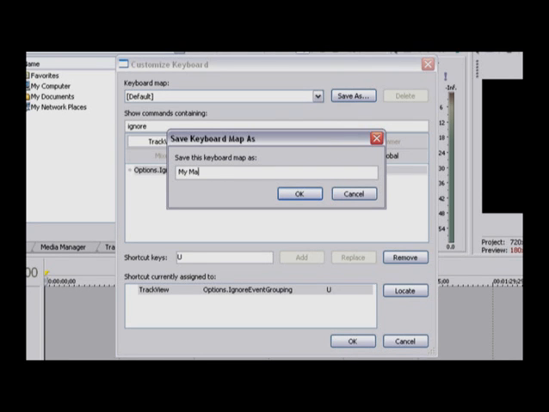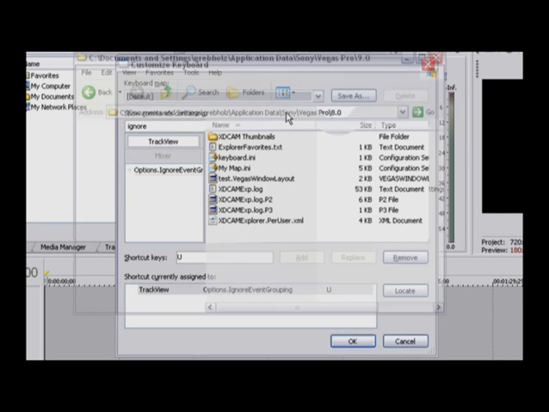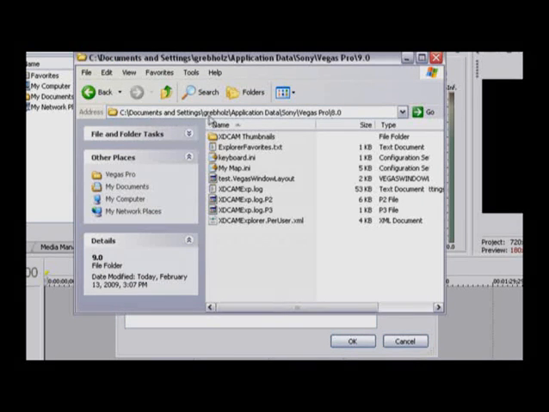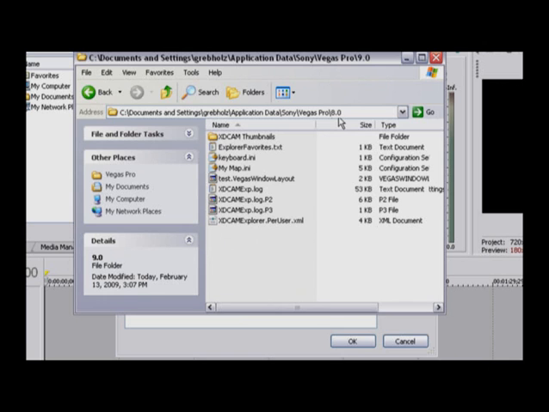Give your new map a name and click OK. Now, click the Keyboard Map drop-down arrow. In the list, you see the default map as well as any other maps you've saved. To get back to the default map, choose Default from the list. If, as I suggested earlier, you want to take your custom map to a different editing station, open Windows Explorer and go to C, Documents and Settings, Username, Application Data, Sony, Vegas Pro 8.0 if you're using Windows XP, or C, Users, Username, App Data, Roaming, Sony, Vegas Pro 8.0 in Windows Vista.